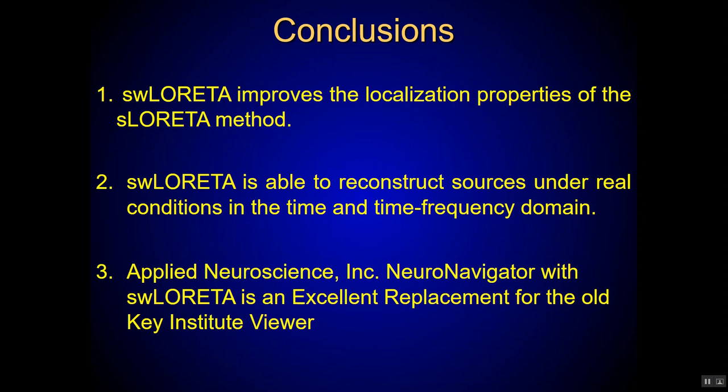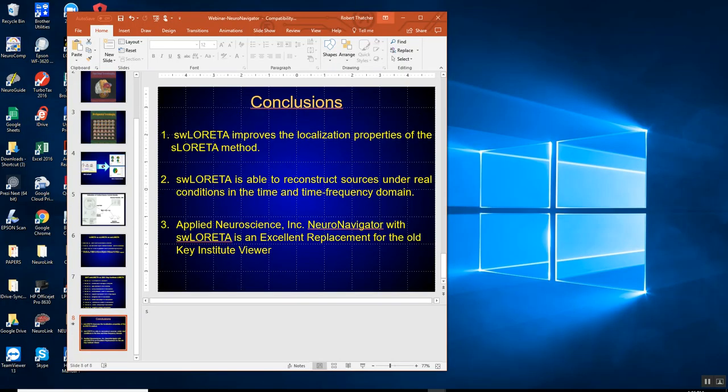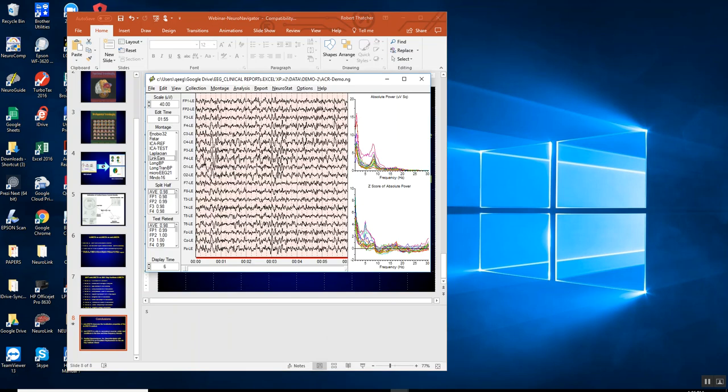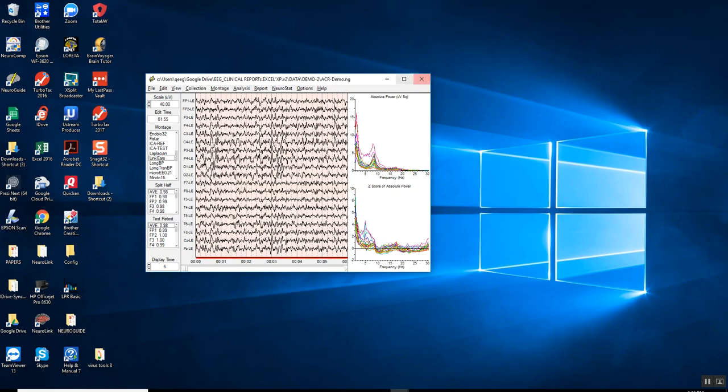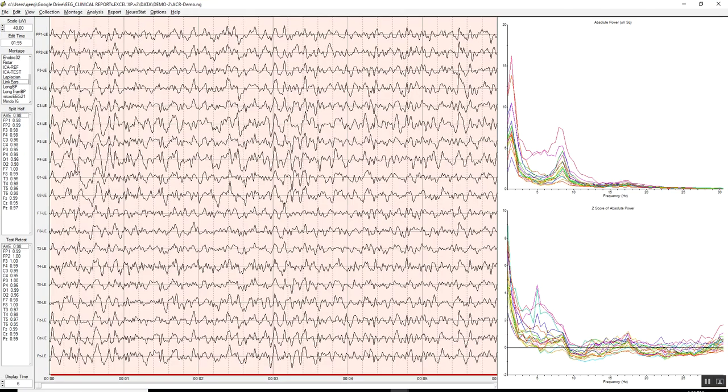So let's escape from our PowerPoint, and we're going to launch the NeuroGuide, and we're going to take a look at this. This is a demo in NeuroGuide. This is a patient struck in the right parietal region by a bat, was assaulted.